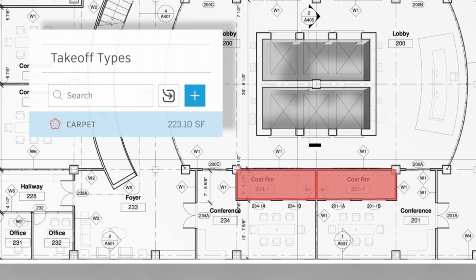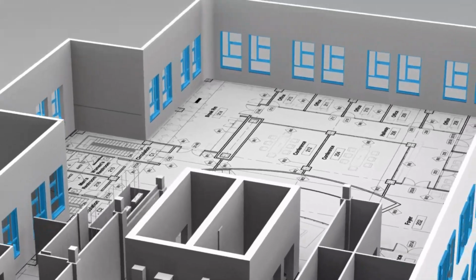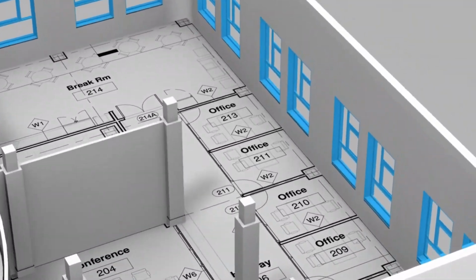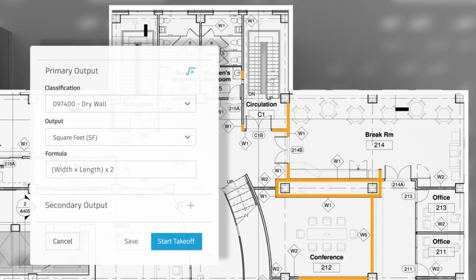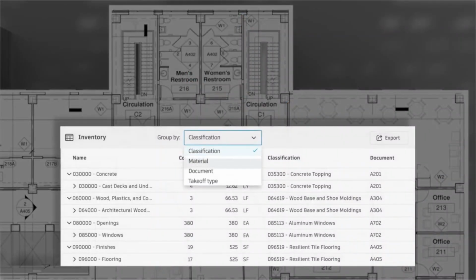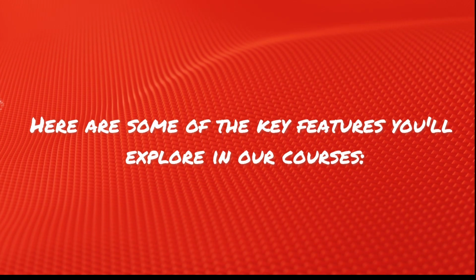Our programs cover all aspects of accurately measuring and quantifying materials and labor needed for construction projects, empowering you with the skills needed for precise project cost estimation and budgeting. Here are some of the key features you'll explore in our courses.